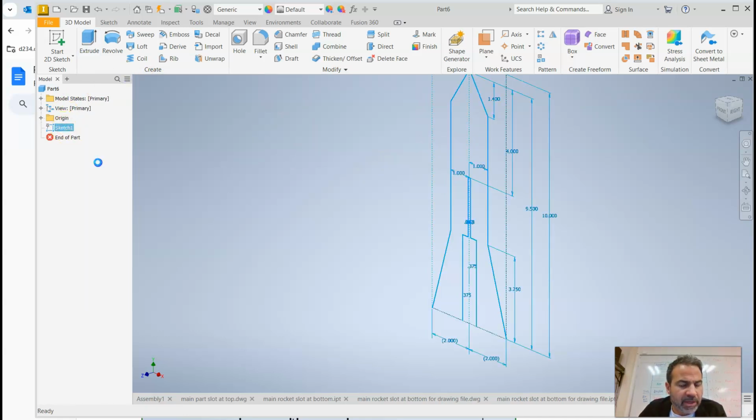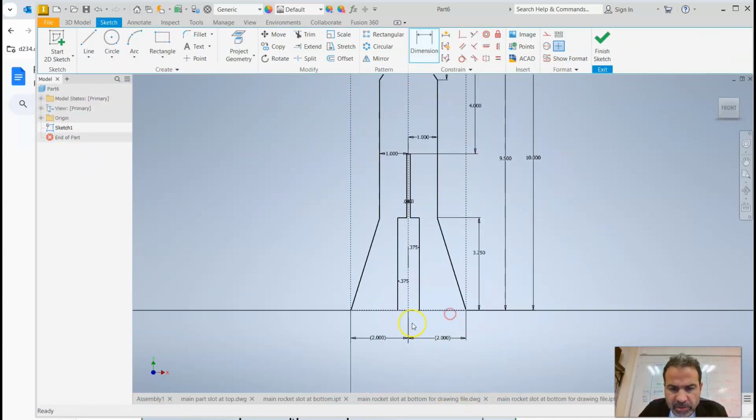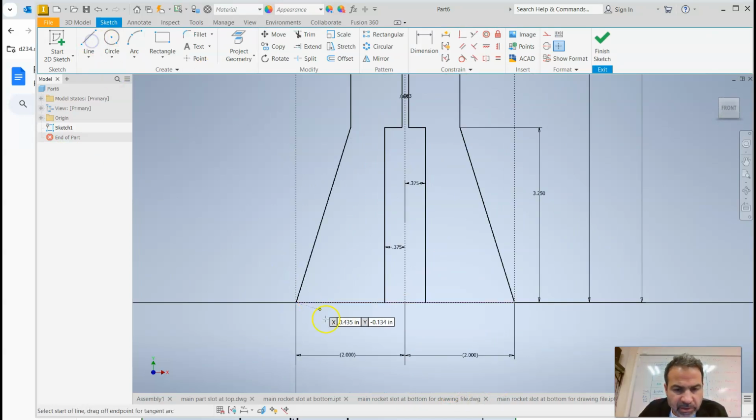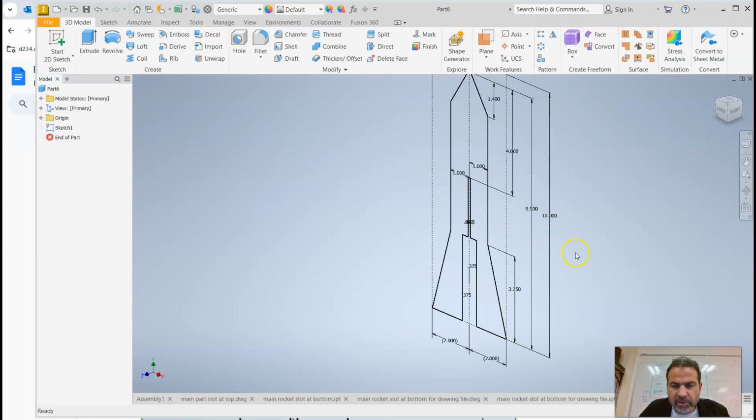Right click, edit sketch. At some point, I just didn't get the lines at the bottom. I don't know why. Or maybe they're showing up as construction lines. I'm not sure. Click, click, escape, finish sketch. There we go. That looks better.